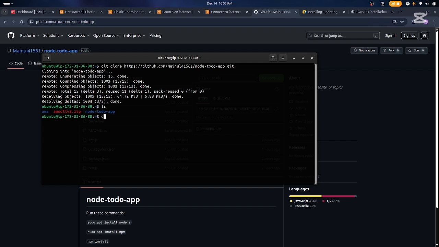Now cd to node Todo. ls. Here are all our necessary files to deploy this application. Now we must configure our AWS CLI.